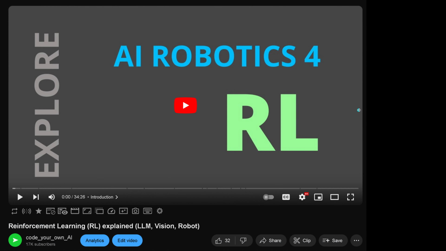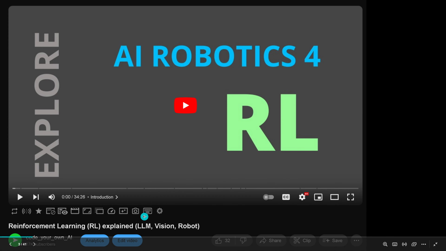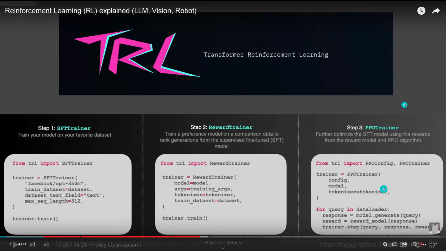If you want to inform yourself, I have a video about reinforcement learning in robotics. So we have a transformer model that is not based on a pure LLM, not based on a vision language model, but based on a vision language action robotics model. In this video, I showed you how to code this in the classical transformer reinforcement learning way, and this is by HuggingFace. I use the code by HuggingFace, since in my opinion, it's one of the best code implementations you can find. We have the Supervised Fine-tuning Trainer, then we have the Reward Trainer, and finally we optimize the SFT model using the rewards from the reward model and a specific PPO algorithm.